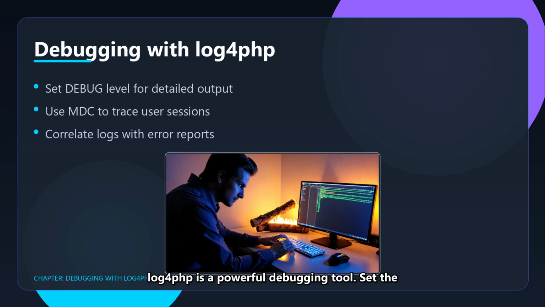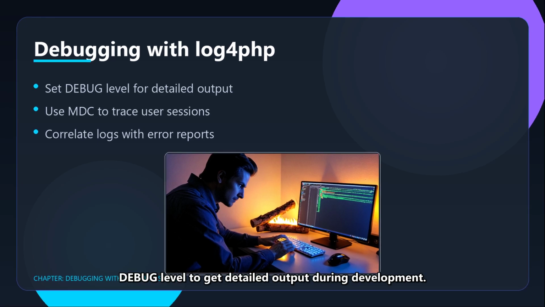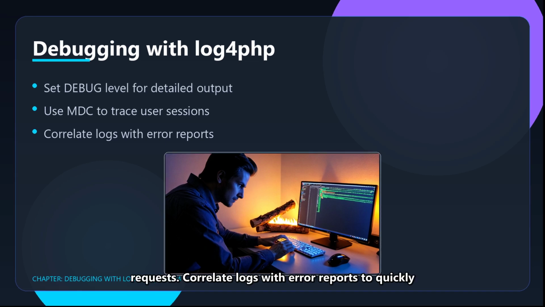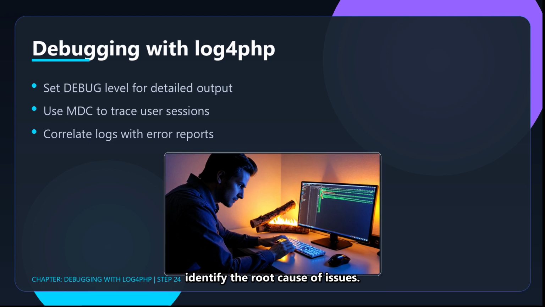Log4php is a powerful debugging tool. Set the debug level to get detailed output during development. Use MDC to trace user sessions across multiple requests. Correlate logs with error reports to quickly identify the root cause of issues.